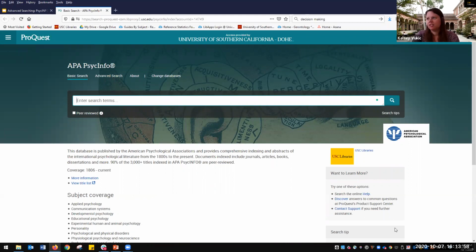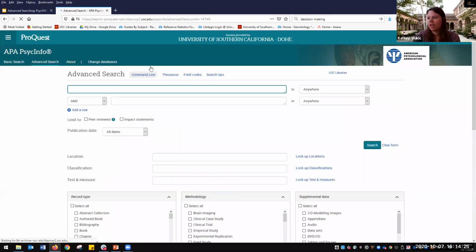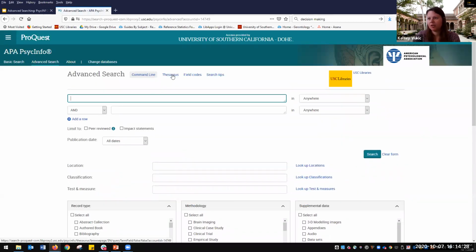And so this is the default view that you see when you enter PsycINFO. It defaults to a basic search. We have a single search box here. In order to access the thesaurus, you actually click on Advanced Search. And then we see a link to the thesaurus above the search boxes. So I can click here.